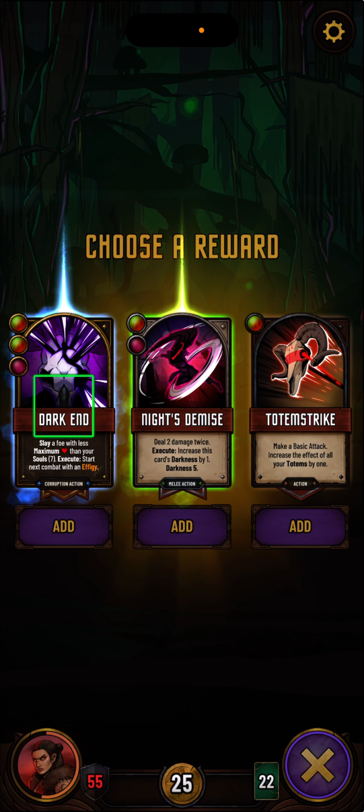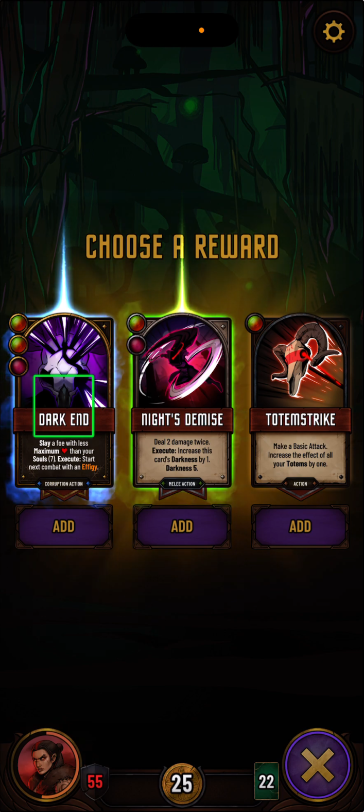Knight's Demise. Dark End. Dex STR2 life 1. Slay a foe with less maximum health than your souls. 7. Execute. Start next combat with an effigy. Corruption action. Rare. Execute. You gain the effect if the card with execute is active when you defeat your foe. Effigy. Start of turn. Create a pin. Any damage you deal is gained as temporary maximum health.